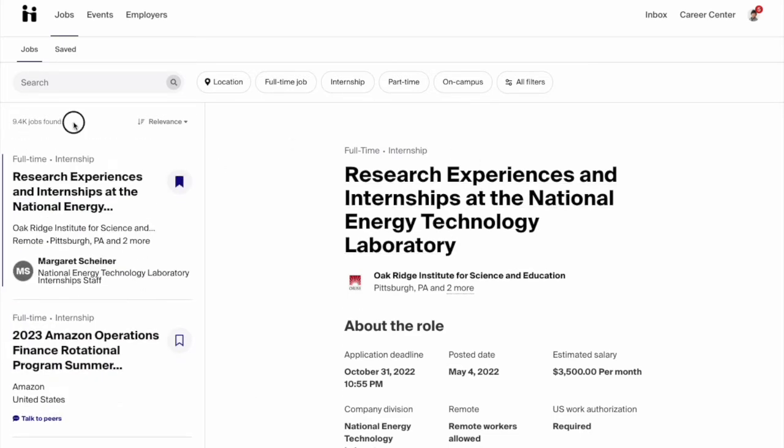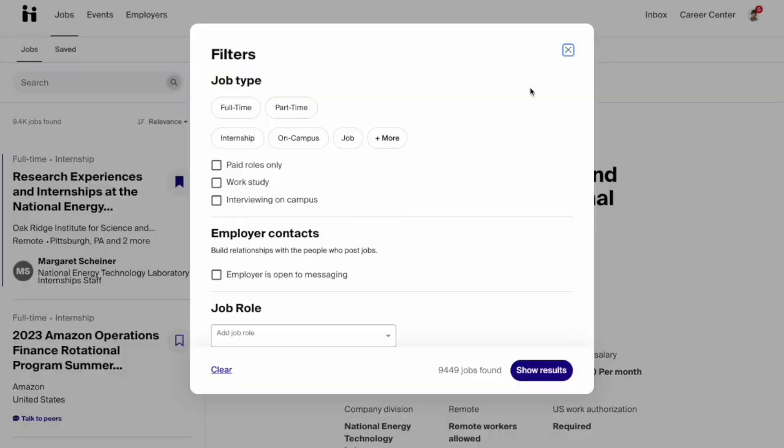So you can see here on the upper left-hand corner of our results box that there are almost 10,000 jobs. So how do you filter this down? You do have some quick filters at the top, like location, full-time job, internship, part-time, and on campus. But I recommend you click on all filters because there's a lot more opportunities to narrow this down.